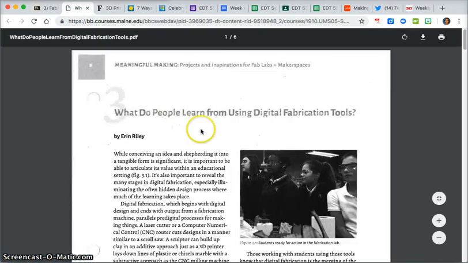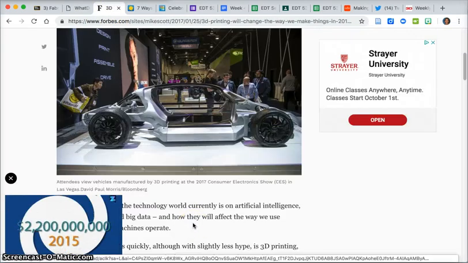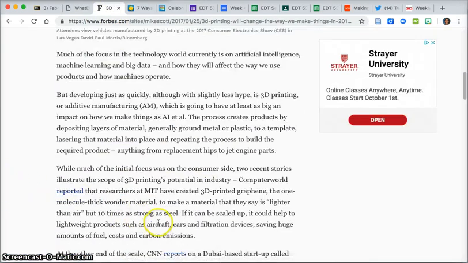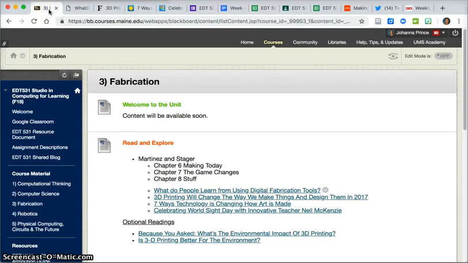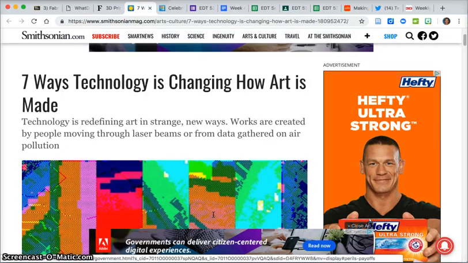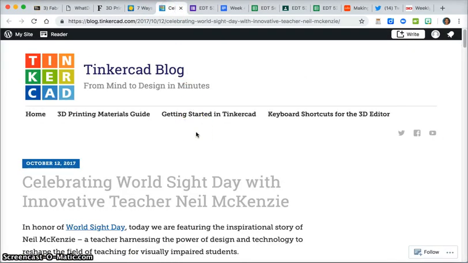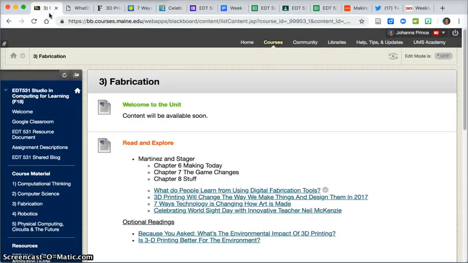What do people learn from using digital fabrication tools? An article from last year, but I think it is relevant in terms of helping you look at the potential for the field of 3D printing and fabrication. Then looking at how technology is changing art in particular, I think is an exciting place. And finally, the last article is from Neil Mackenzie, who is a really phenomenal educator doing a lot with 3D printing to support students with low or no vision, and the implications for inclusion through using physical manipulatives.